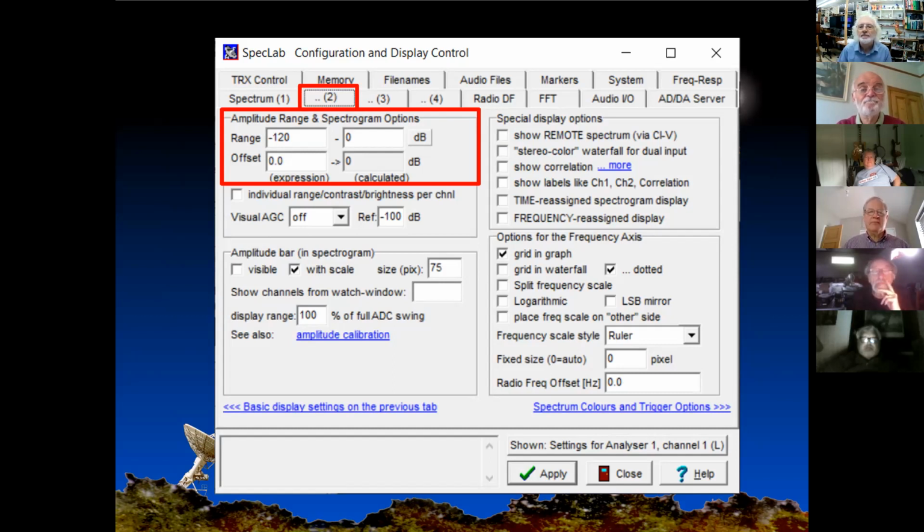And that would have driven the screen representation, what appears on the screen. But they're fine adjustment sliders. If you've got wildly different signal levels, then you can set them up in this window. So this is number 2 in the spectrum display.